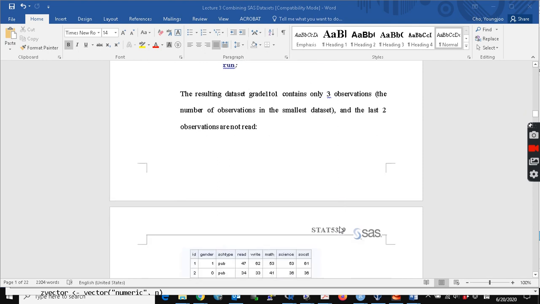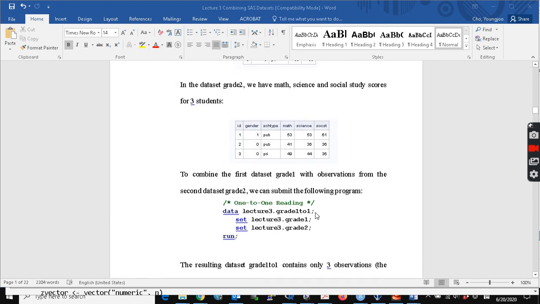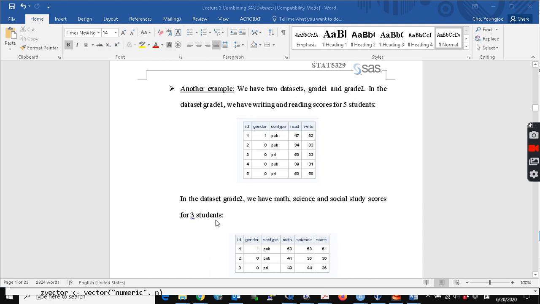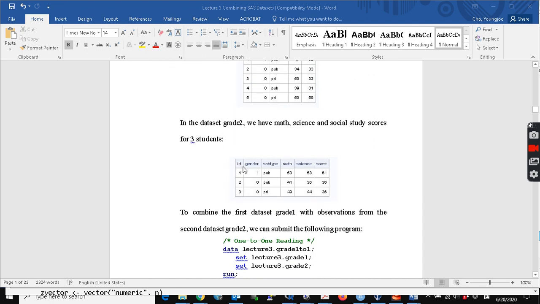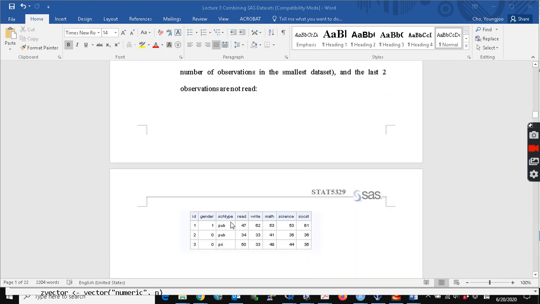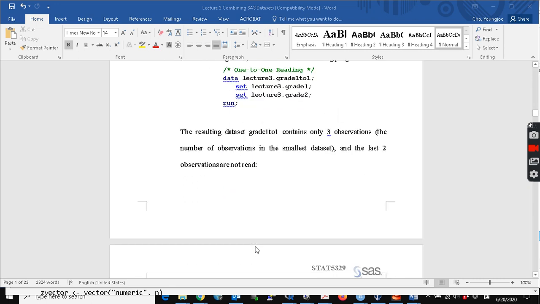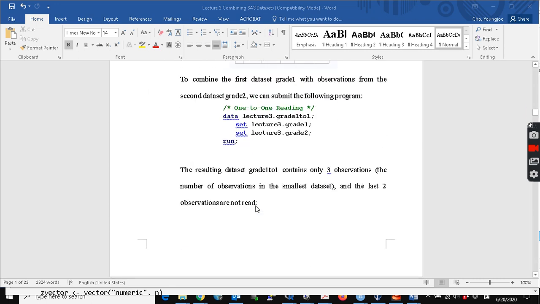So if you look at this result, as you expected, we have ID 1 to 3 exactly the same for the overlap of the first and second data set. We have now ID 1 to 3, and we have gender, which is read from the second data set. The school type would be public, private. And then read score and writing score.